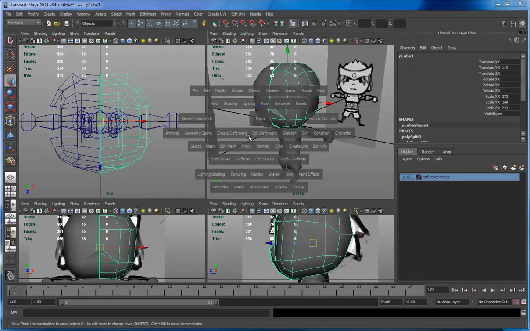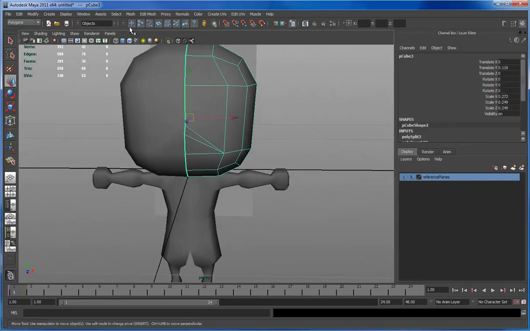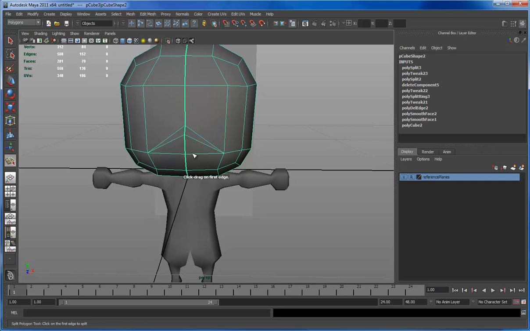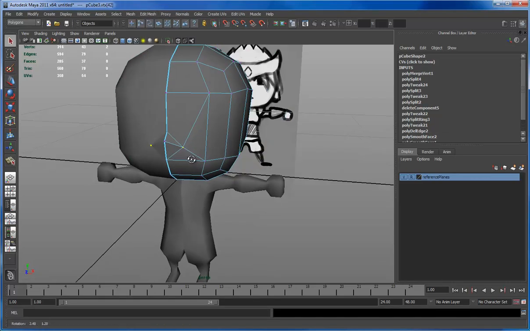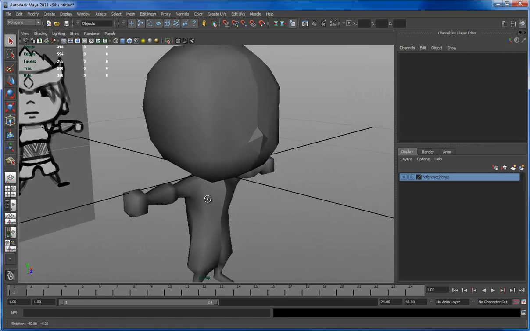I don't really like how far the nose corner is coming down here. I'm going to create another split just to kind of tie it up. I'll merge those two verts together. That's better.